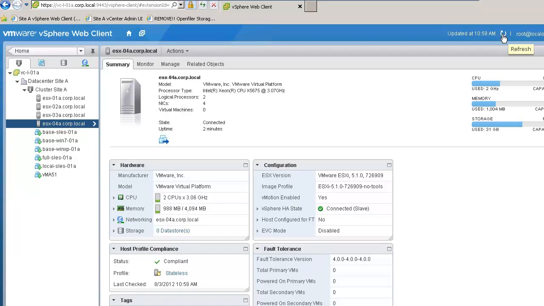This concludes our demonstration of the new auto-deploy stateless mode, introduced with VMware vSphere 5.1.